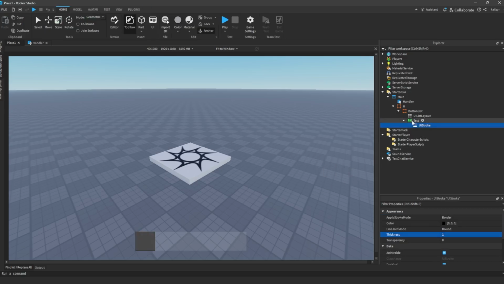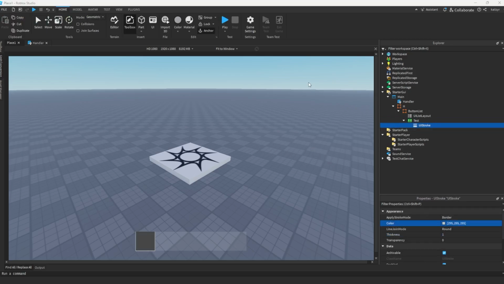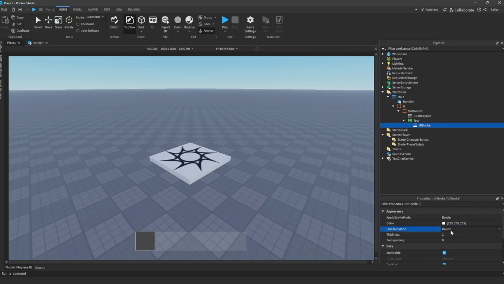Basically, let's say you add a UI stroke inside of this text button. It will add an outline, and you can make it white. And then you can change it to bevel, mirror, or round, however you like the thing to look. No matter how you feel fit, it's very different for everyone.